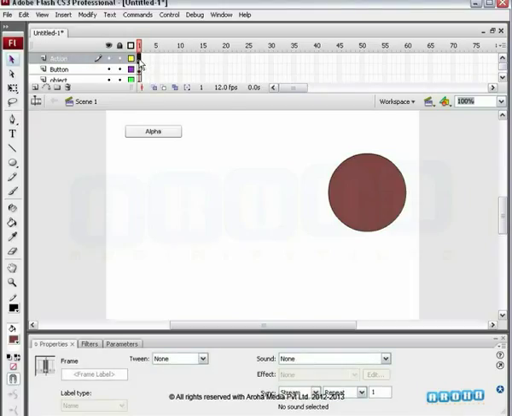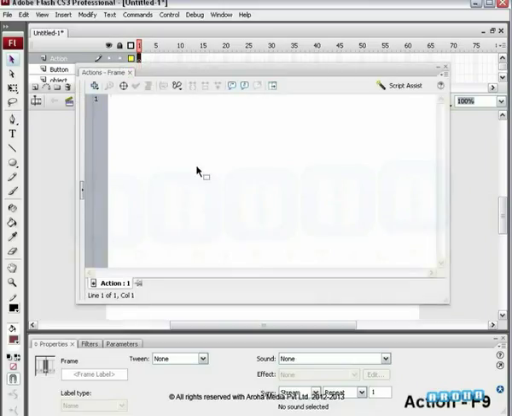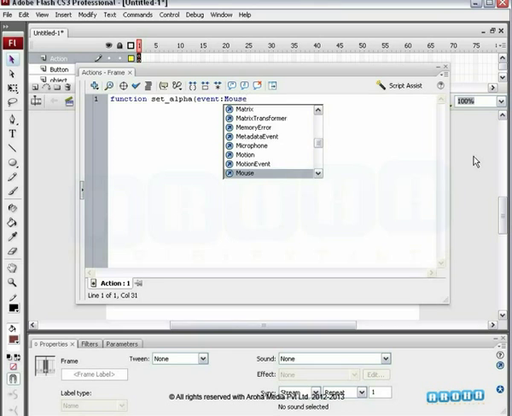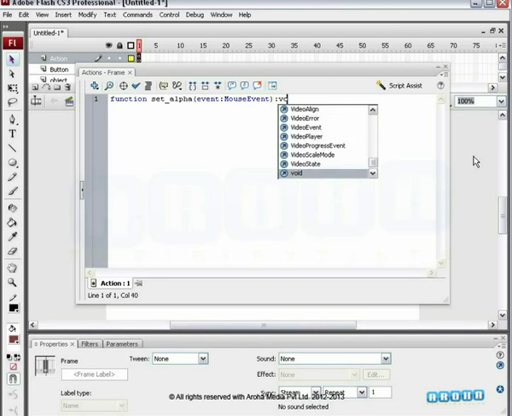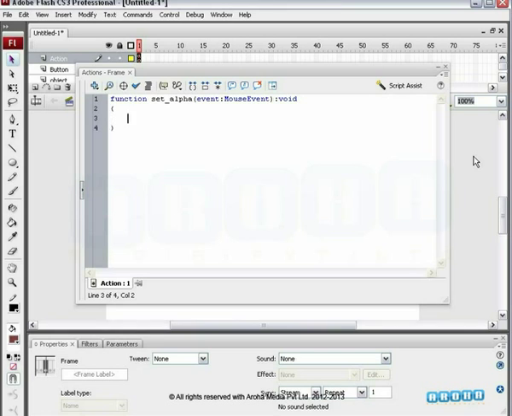Select the blank frame from action layer and press F9 to get action panel. Let's write the function of the mouse event. The default value of the object instance is null, so it ends with a void. Between the open and closed curly brackets, object should be introduced on which alpha property is supposed to set. And now, the alpha value to be given. It can be set between 0 to 1. For now, let's give the value of 0.5.